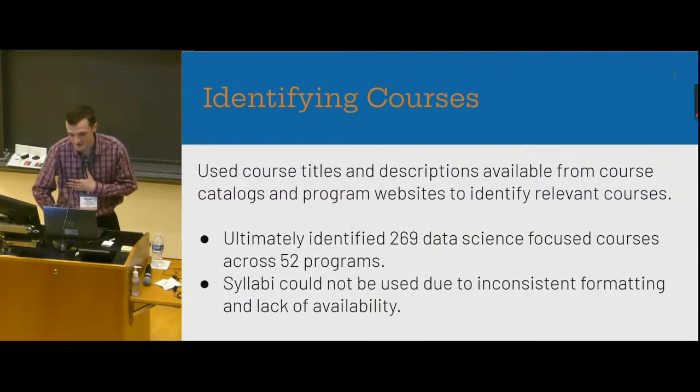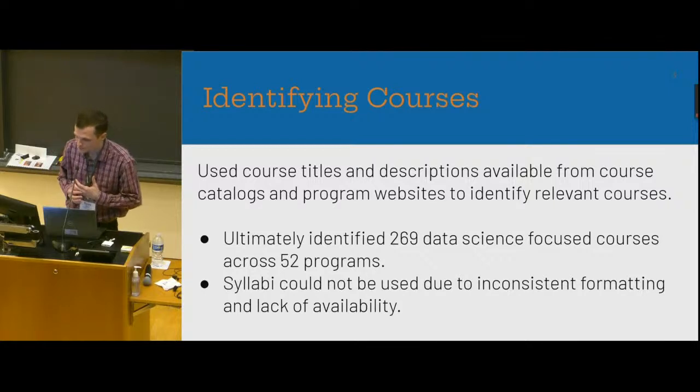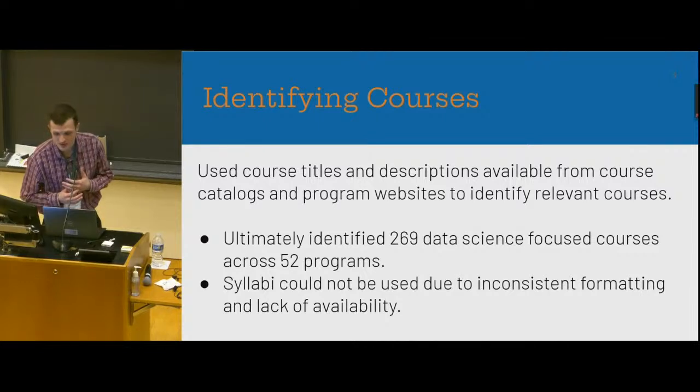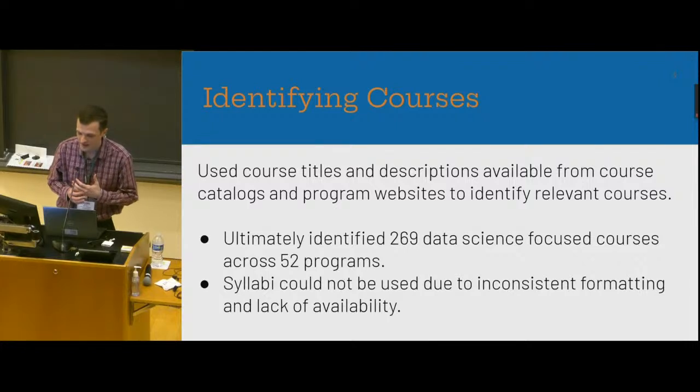Okay, so how did we identify these courses? We ended up having to use course titles and descriptions that were available through course catalogs and program websites. After a couple of different rounds of review, we ultimately identified 269 data science focused courses across 52 programs. We had to utilize the titles and descriptions because syllabi were just not a good option. We could not gain access to about half of the syllabi for the courses that we identified. And even the syllabi that we had were so inconsistent in the amount of information that they offered that it wasn't really a good option for the coding process.